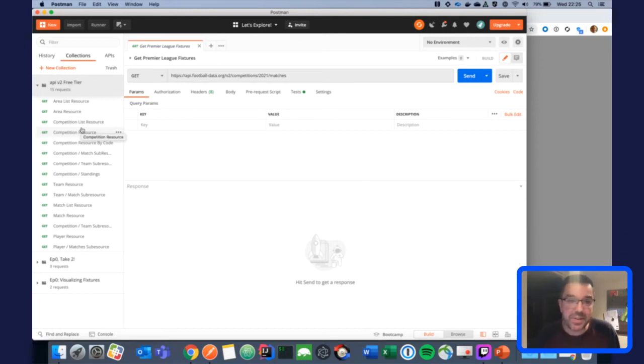So the first thing we need to do is double check what the URL is going to be to get the fixtures. And the endpoint that we use is, I think, competition matches. So competition / some magic competition code / matches.